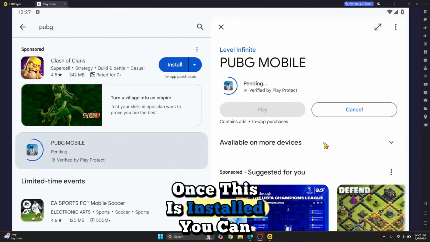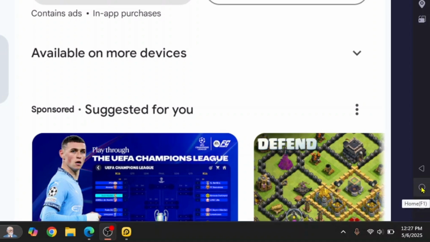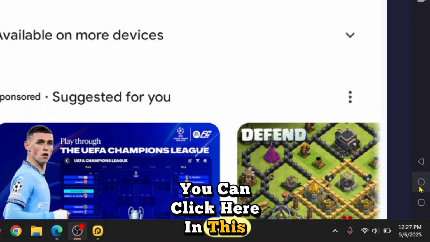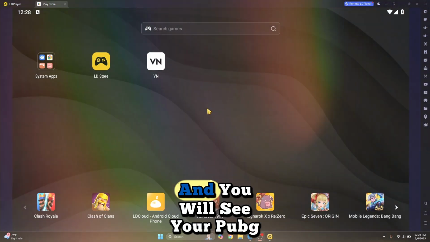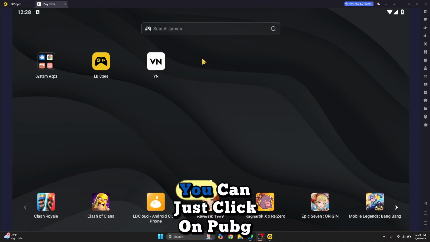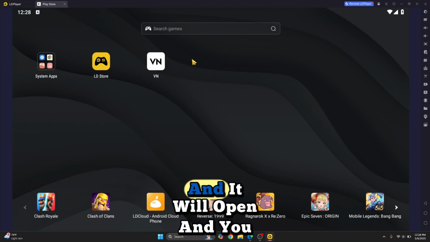Once this is installed, you can see PUBG icon in the home page. You can click here in this middle circle icon to go to home and you will see your PUBG icon right here. You can just click on PUBG icon once this is installed and it will open and you can play it.